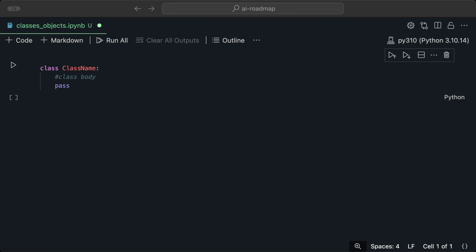Now, each class has an init method, or initialization method. The init method is a special method which is also called a constructor. It is automatically invoked when a new instance of the class is created. It initializes the object's attributes.